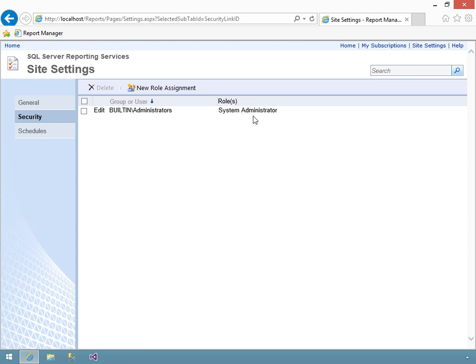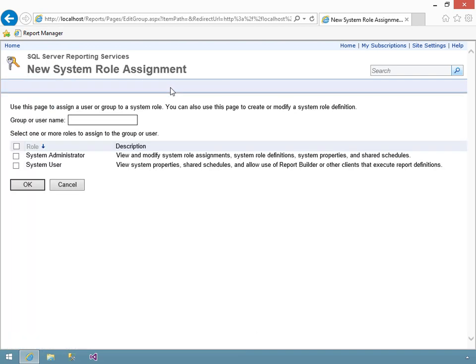So because I'm a member of the built-in administrators within this instance of Windows, I automatically have access to everything that you can do in Report Manager. I can do it because I'm automatically a member of this system administrator role. Now, if I want to allow existing Windows users and groups to manage Reporting Services resources, I can click this New Role Assignment, and that opens up this page.